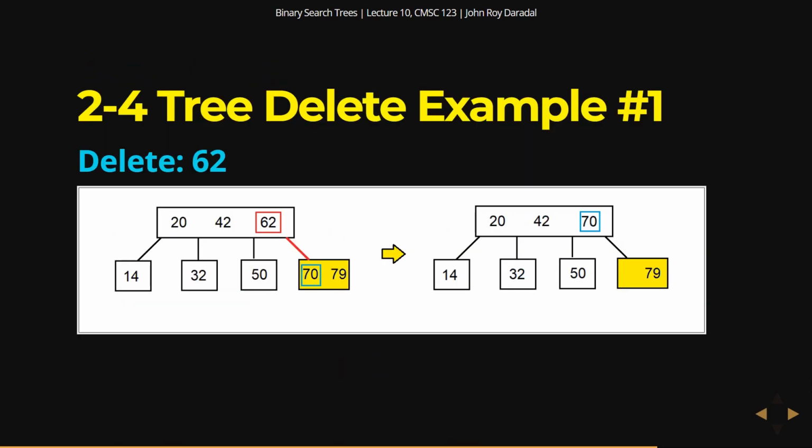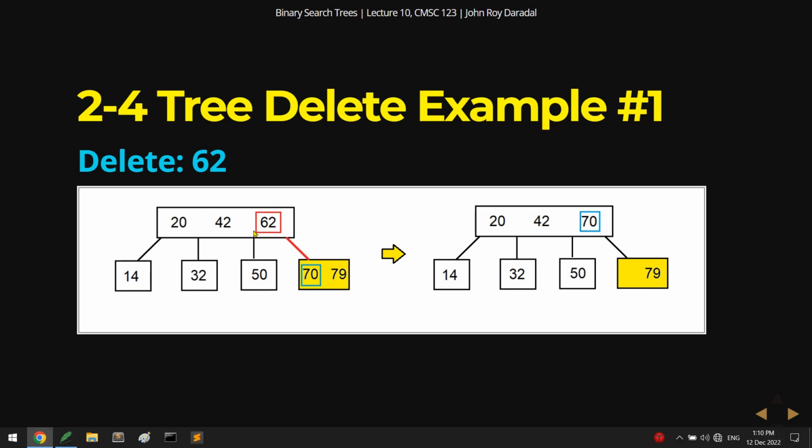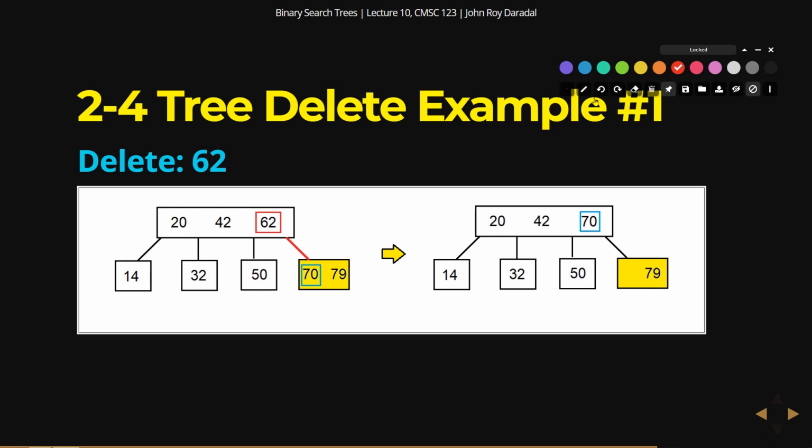So let's see some examples. So let's try to delete 62. So here 62 is found at the root node at the 3rd entry, but 62 is an internal node, so it's not a leaf node, right? So we'll find the next key, which is 70, right? So remember, to find the next, we'll go right, then continuously go to the left.